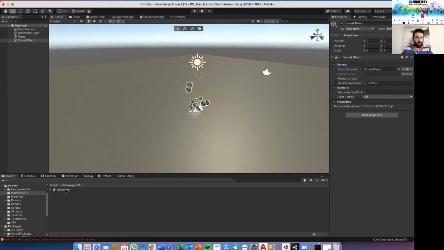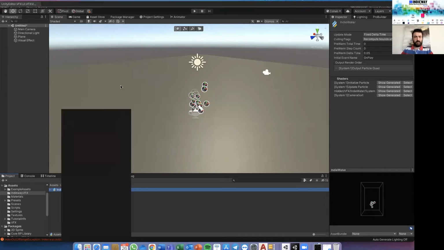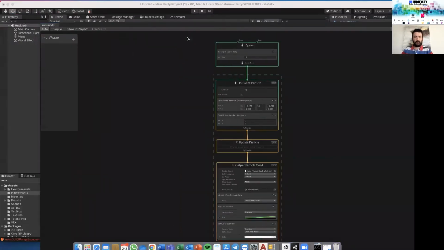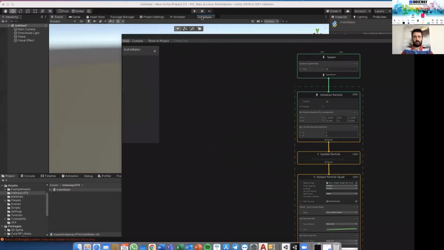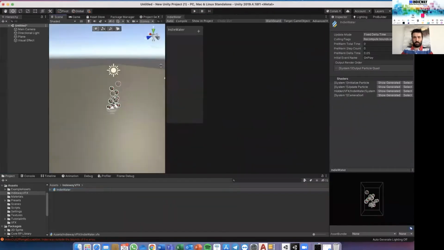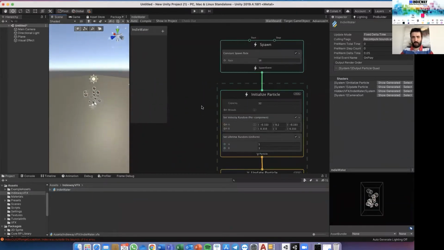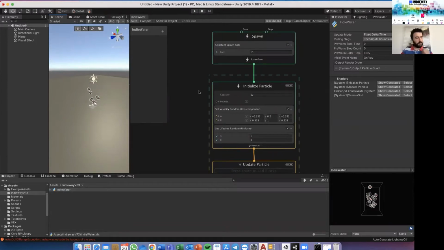If you would like to change it, when you double click, the visual effect window is being opened. Let's put it somewhere. On the left side, you have your scene, and on the right side, you have your visual effect window.